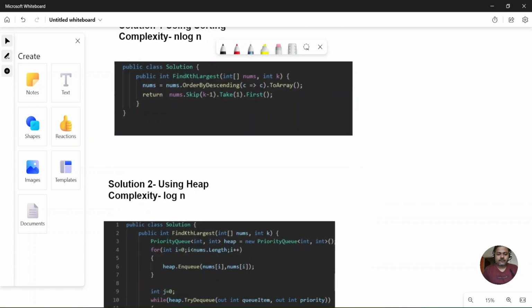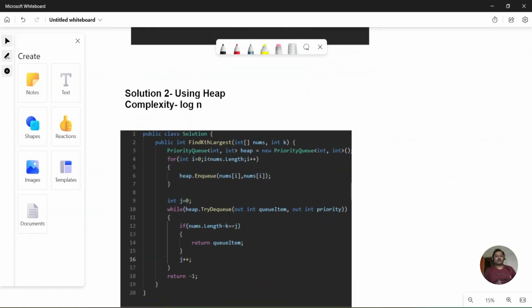To solve this problem, let me use a heap. There is one more approach: we can solve this problem using a heap. In C sharp we can implement a heap using the PriorityQueue, another data structure with which you can create a min heap. It expects an element, which is the item you want to enqueue, and a priority. You can go to the documentation and read about the priority queue.